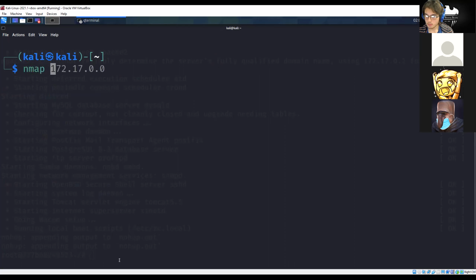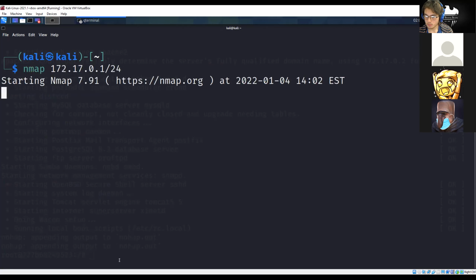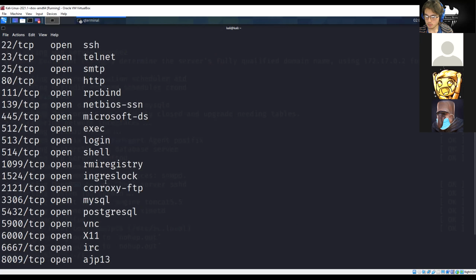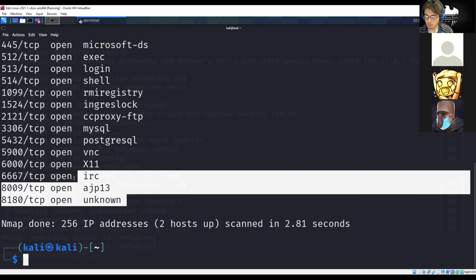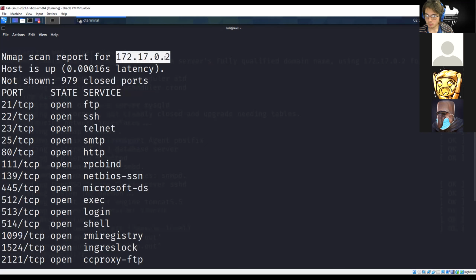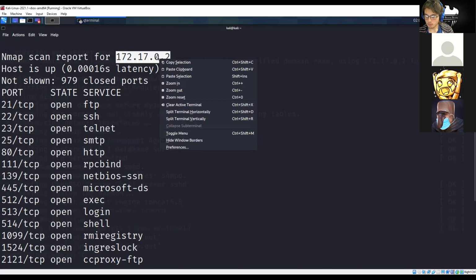Map. 172.17.0.1/24 for usable. Yeah, exactly, Chris. You just get the IP address of the Docker container. So the Docker container usually was going to be the one with a lot of ports open. So in my case, it's .2. It's this one.